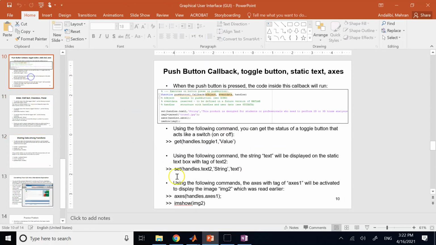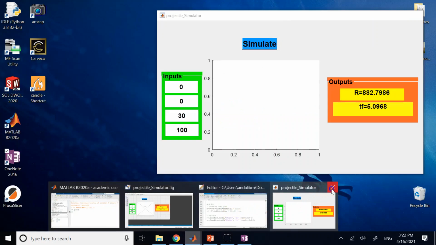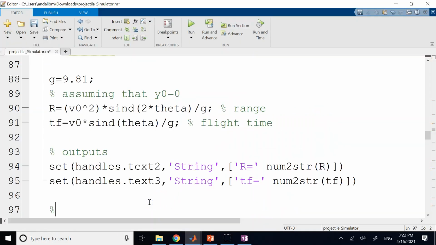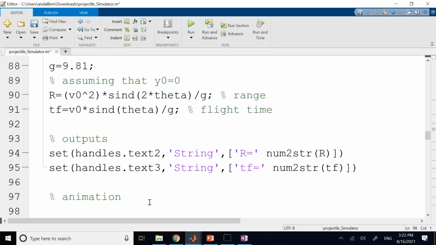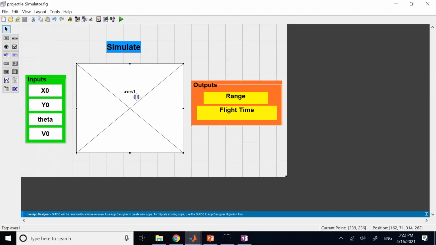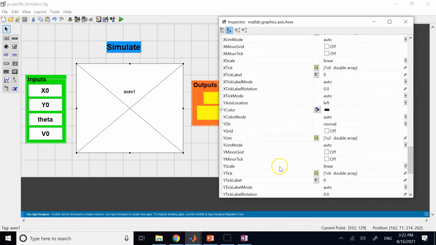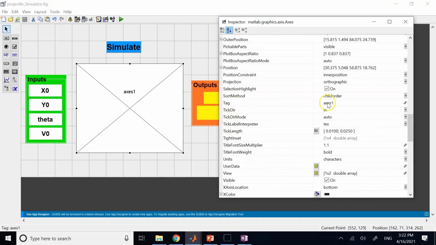So right now, as I said, what we need is to first say which graph, which axis we are going to do the plot on. You have to provide the name and then do whatever we want on it. Okay? So we need something like this in our code. So now let's say this is the animation. I say do it on axis 1. Now, is the name of it axis 1? We can check. And it is. If you go down and find the tag, you see the name is axis 1.